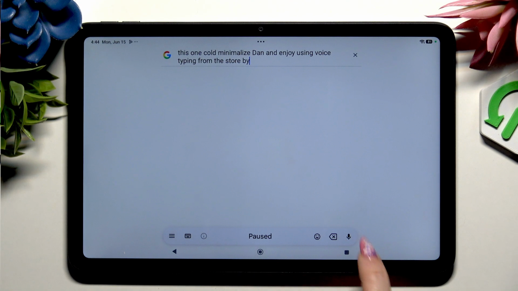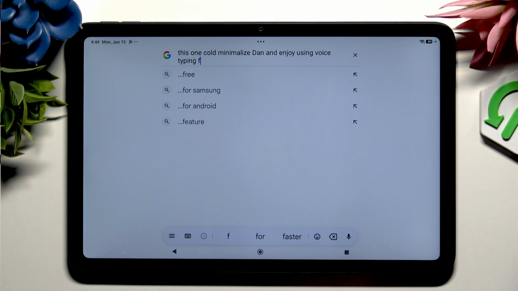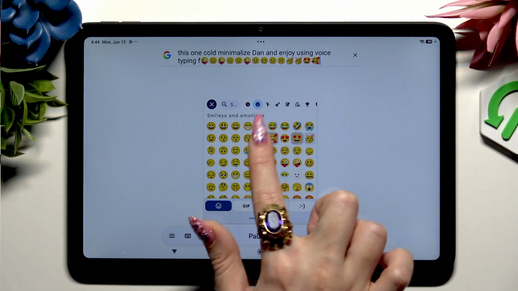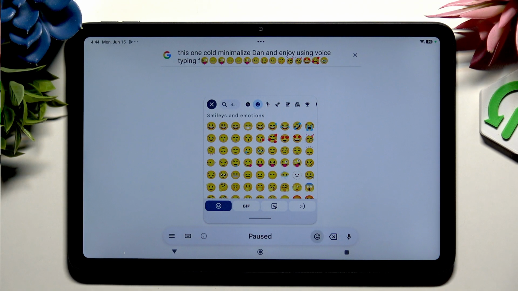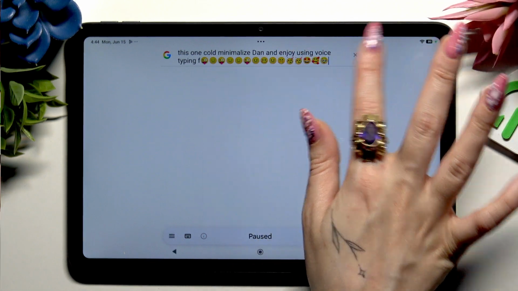To delete text on the go, use this button with an X. To add an emoji, use emoji one. Add whatever emoji or emojis you wish. And to close emoji keyboard, use this X at the top left corner.